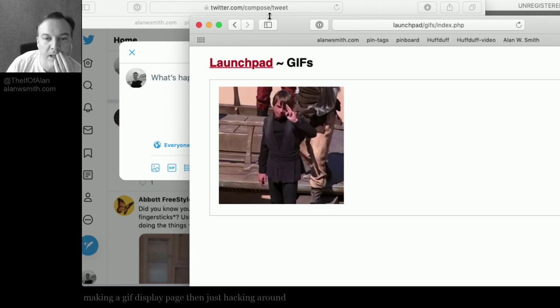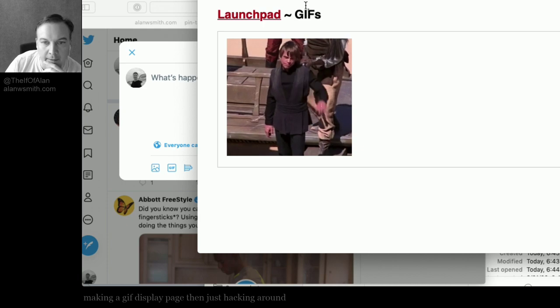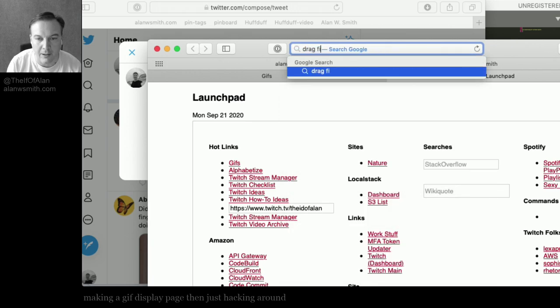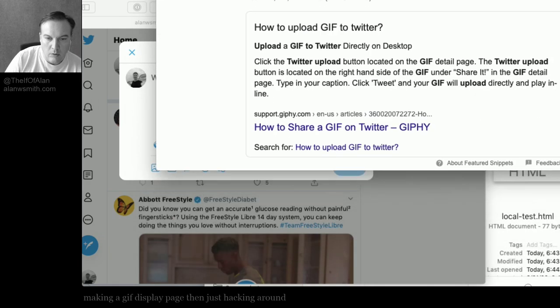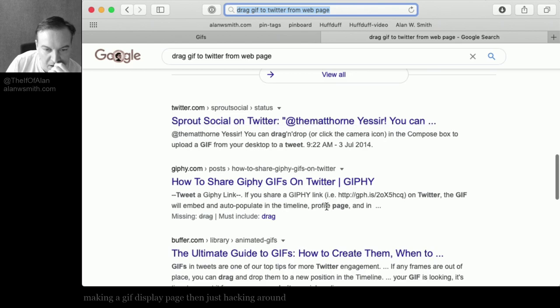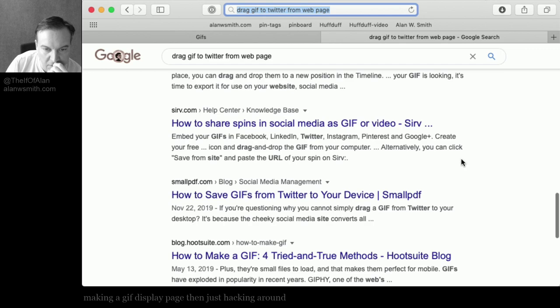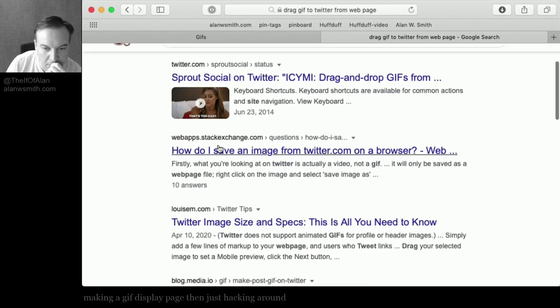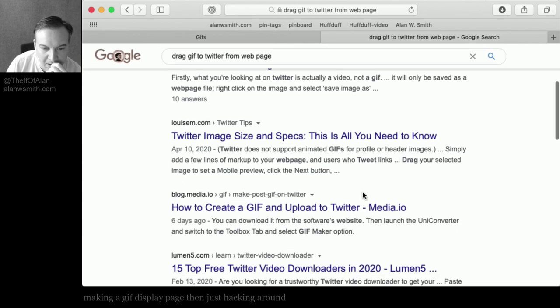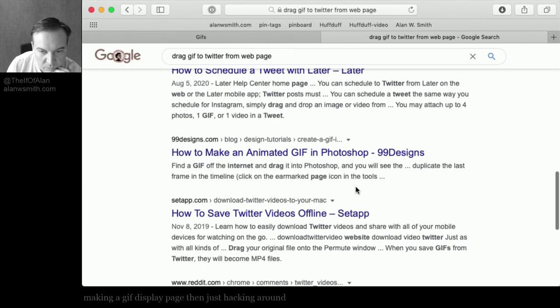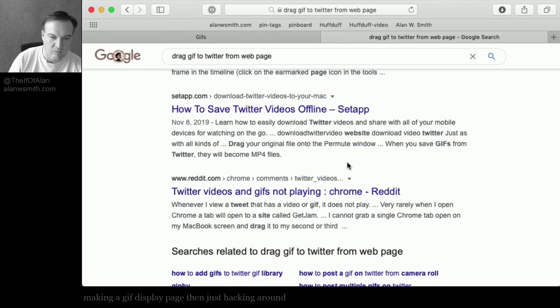But so what I might be able to do is, okay, and that's not working, right? Like, actually, let's see. Drag GIF to Twitter from web page. Yeah, you gotta upload. I don't expect to find anything here. How to create them. Yeah, this is super. How to save an image from Twitter. Yeah. This is a very niche thing trying to go the way that I'm going. Okay, so that's fine.